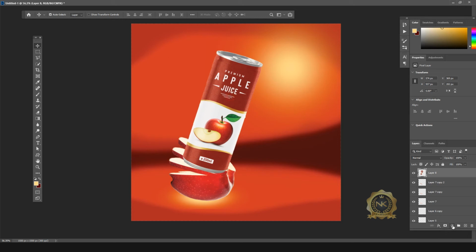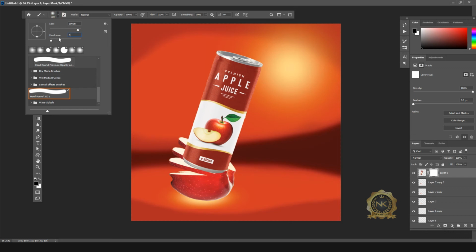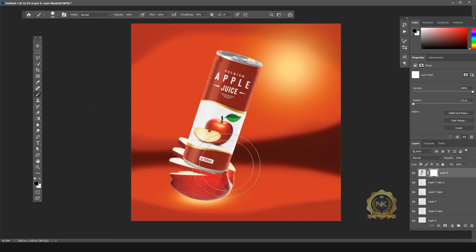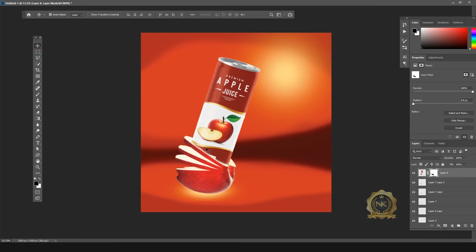Go to layer mask. Select the layer, pick the layer mask. You can use brush tool, hardness 50%, fill color black, just drag. Can remove unwanted. You can remove unwanted thing. Fine. Okay. Thing is ready.